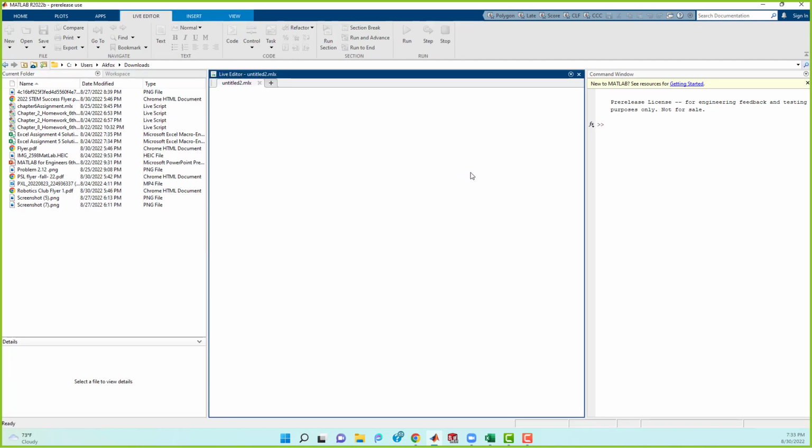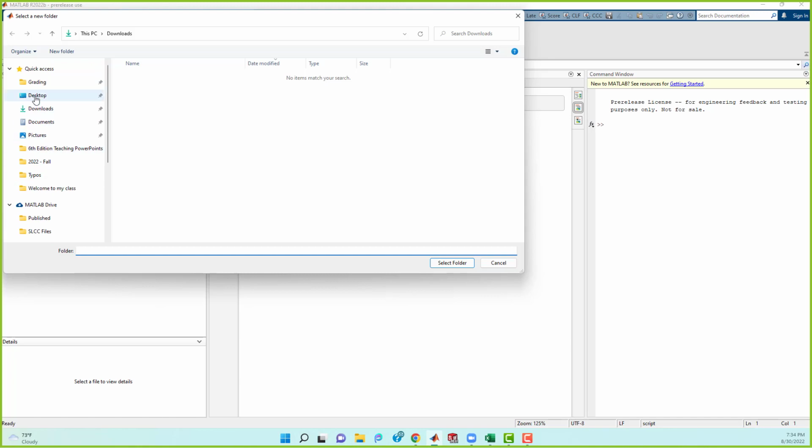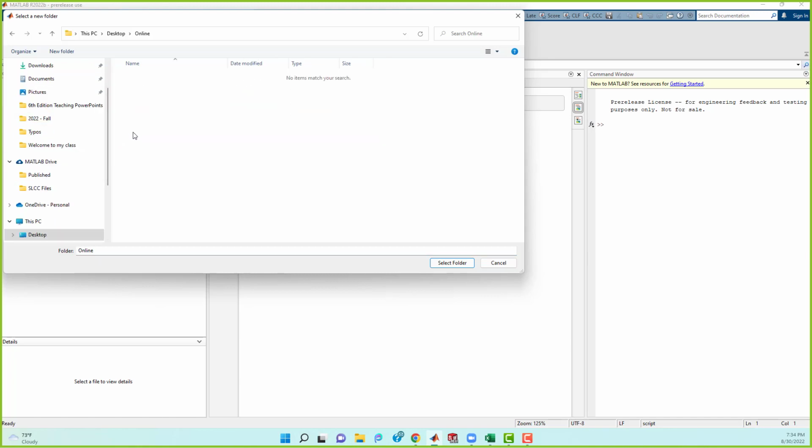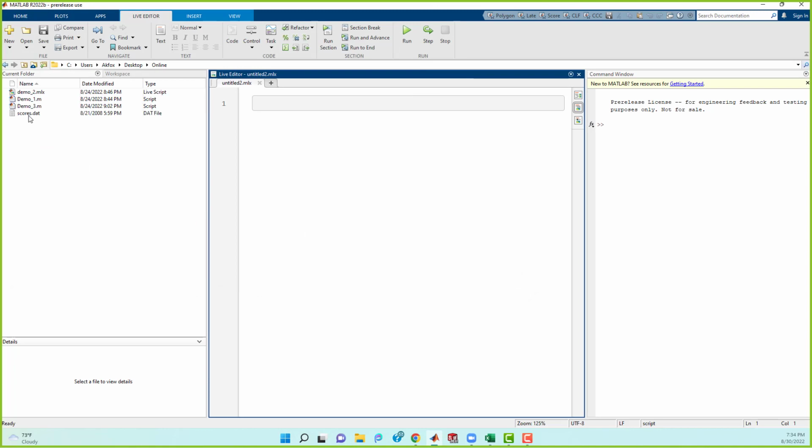We'll do this in a live script editor. Let me see here. Where am I? I'm in downloads. Let's change my directory over to online. See if I have any data files in here. We have scores.dat. Okay, so I'm going to load that scores.dat just so that I have some data to play with.